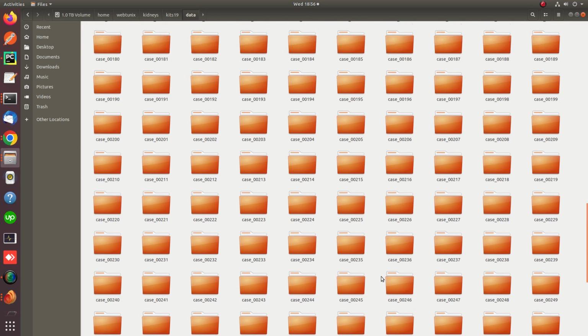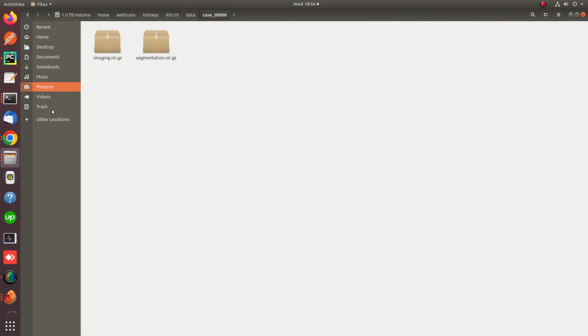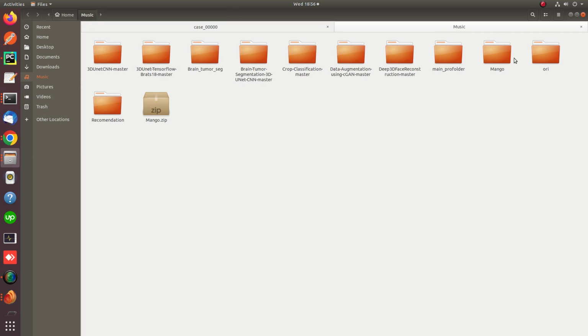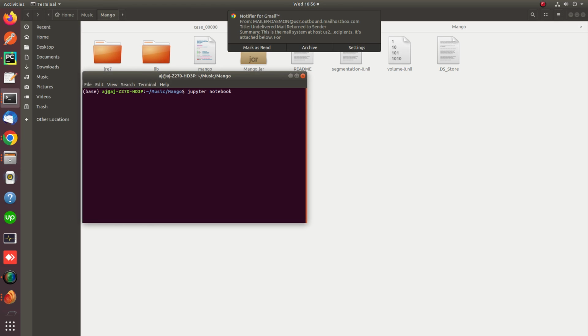So here my dataset cases are available. Let me open one of the cases for you guys. This is one of the cases, which consists of the image and segmentation in NIfTI format. For visualization on the local computer, you cannot see NIfTI images directly. You require a tool that enables you to see the images. So I'm using Mango here. There are other tools also available. Let me open the tool for you, and then we'll show you how the image looks.